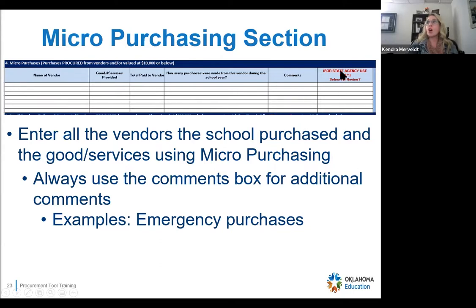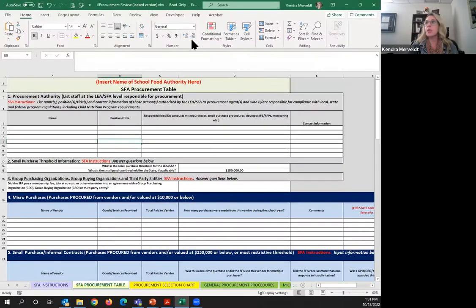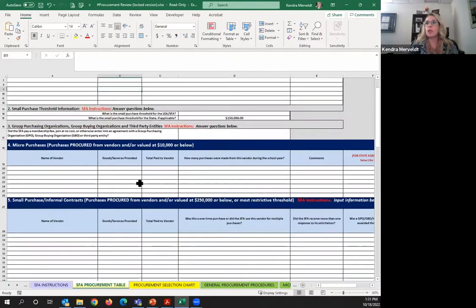Again, always use this comment box. Oh, sorry, right here. This is for us. Anything in red, don't use, that's ours. But just in the comments, just put emergency. So if say you went to Homeland and just put food, that's all you really need to put is food. And then you can tell us, again, let me pull up the actual tool so I can see. So this is the tool. Again, I took it from there.